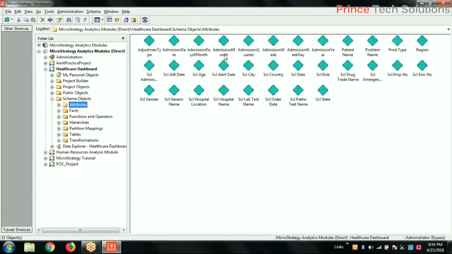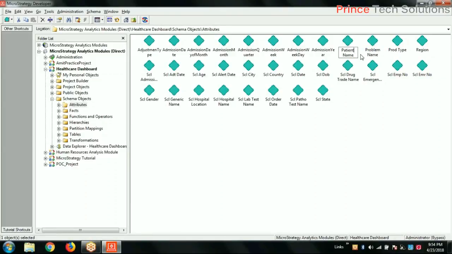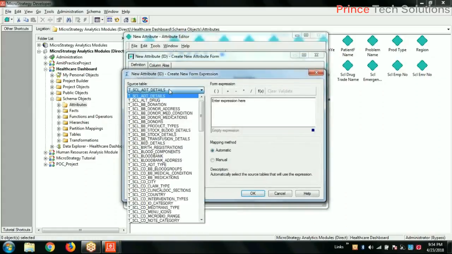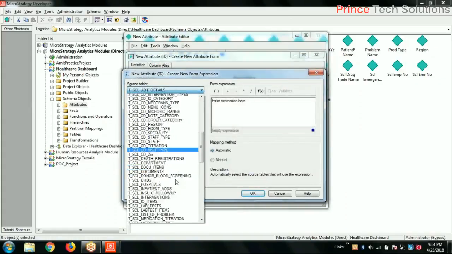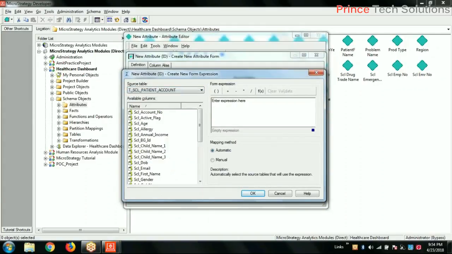In the attribute, I have only a first name, patient name. Rename it to patient first name. And I'll add a new attribute, which is patient last name, and middle name as well. Patient first name, patient middle name, and there it is, patient last name. Okay, so this is what we have here.